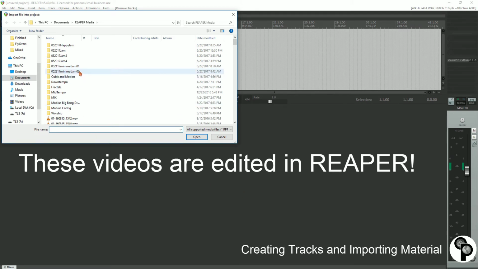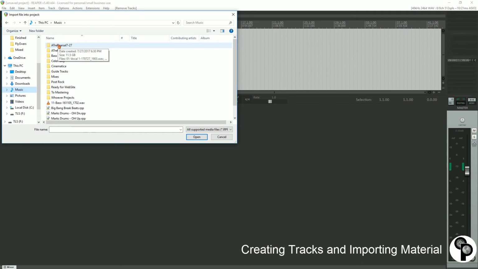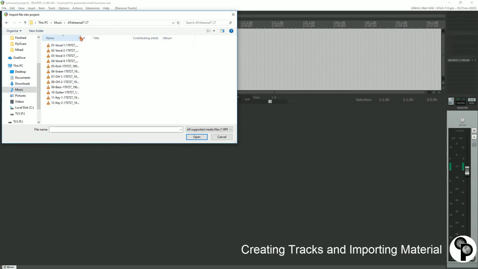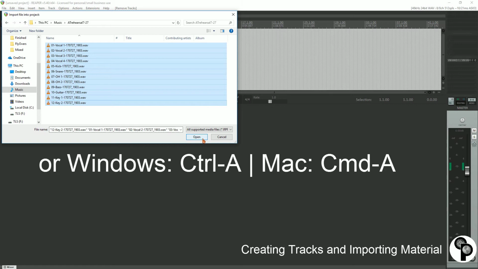Okay, let's see here. Where did I put that? We went to music, and let's go to our rehearsal from July 27th. And here are our WAV files. We have 12 tracks being recorded. And so what we'll do is we'll go ahead and import all of those by doing the standard Windows and Mac way, the same way. The standard way of selecting all tracks would be click on the first one, hold down your shift key, click on the last one, and click open.